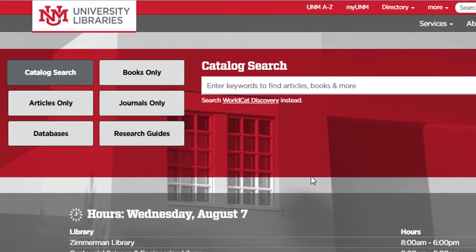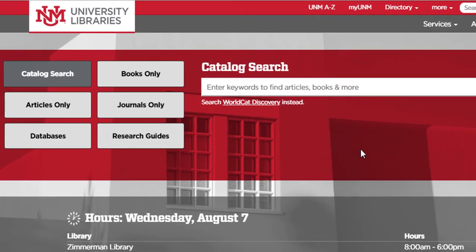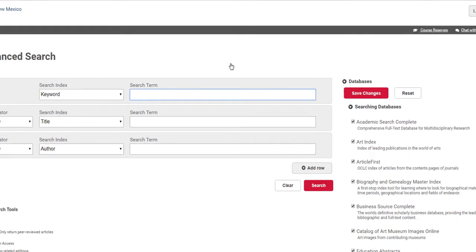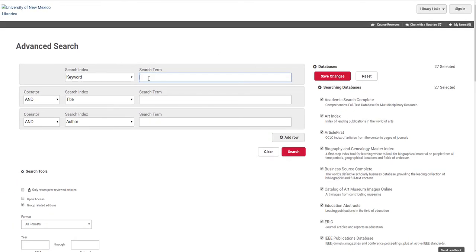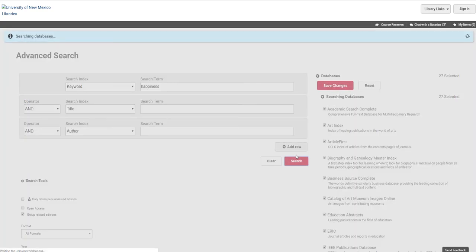From this homepage, underneath the catalog search box, there's a small link listed WorldCat discovery. Click on this. Okay, so here we are. I'm going to just stick with our previous simple search for the keyword happiness. So I just have it there in that first box. That's great. And I'll click on search.